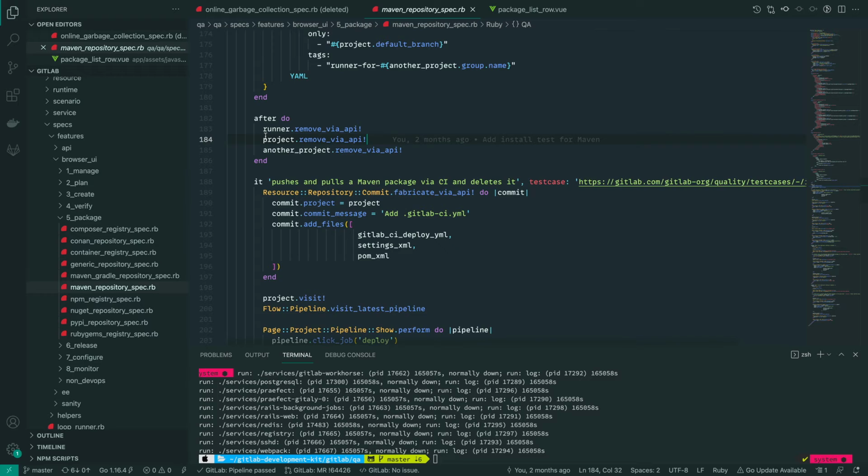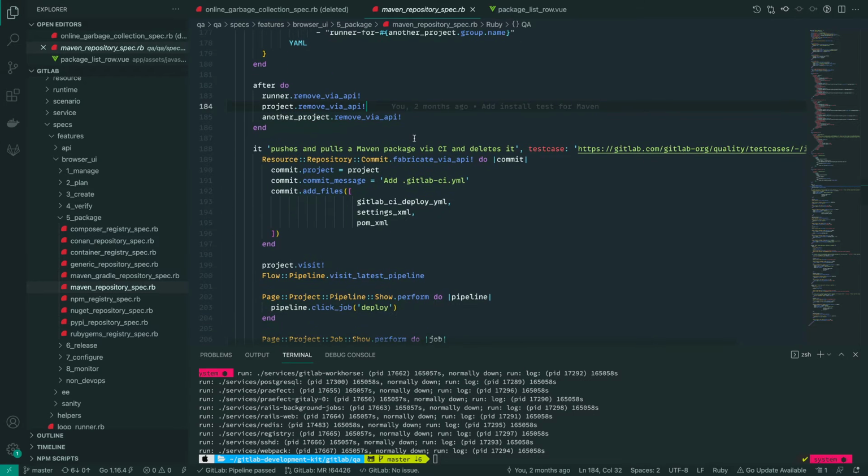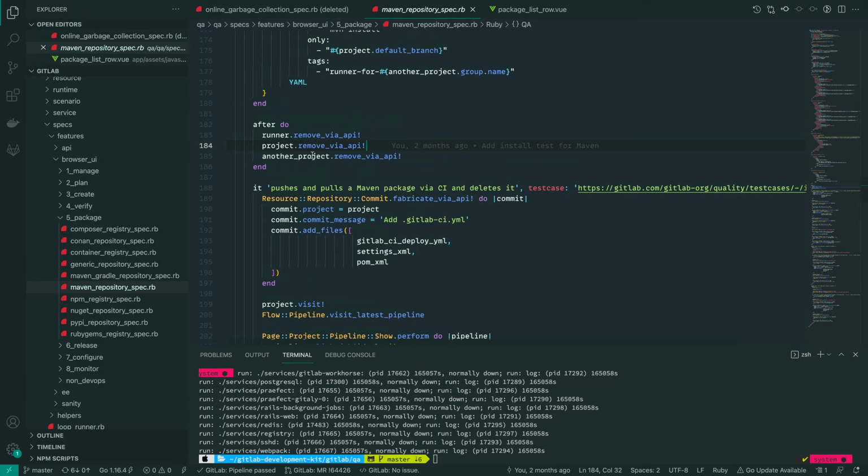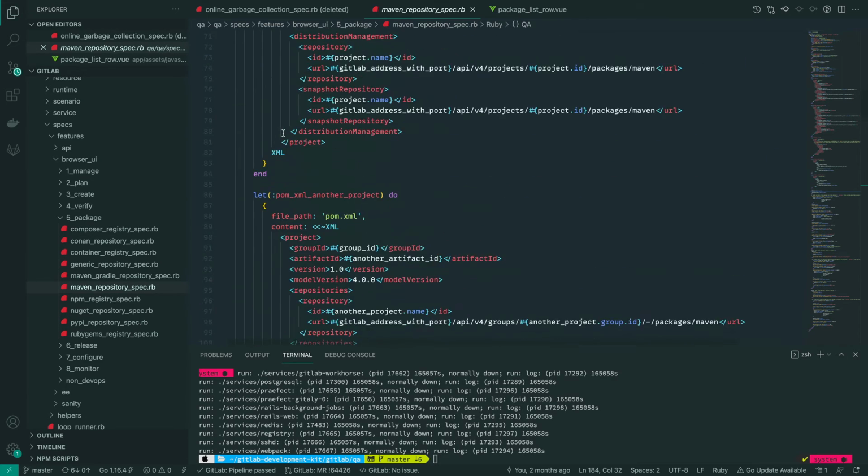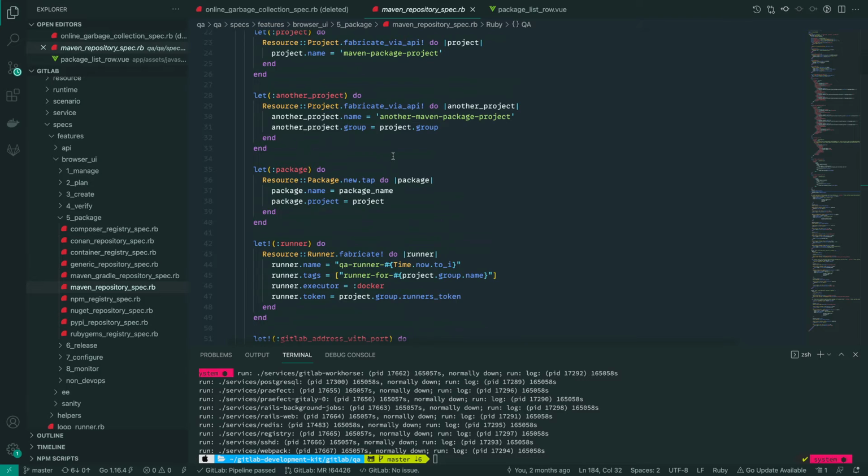for cleanup. We're trying to leave and use pristine environments, but also use cleanup in environments, especially when we are running this test in staging and in pre-prod. We want to make sure that we are removing runners if we need them. We are removing projects as well. Yeah, so this is the after block. I'm just going to roll up there.